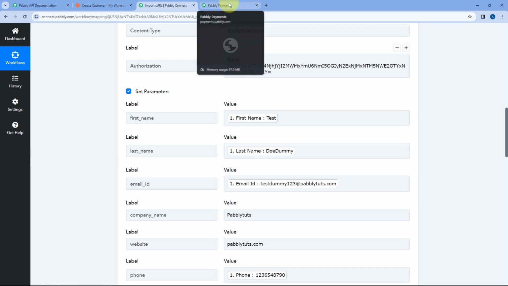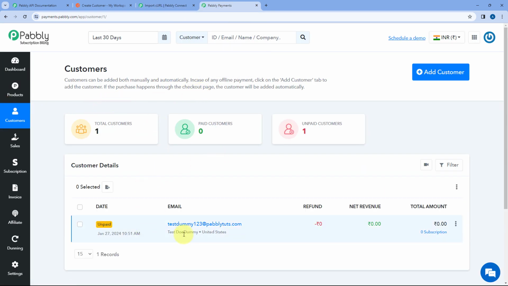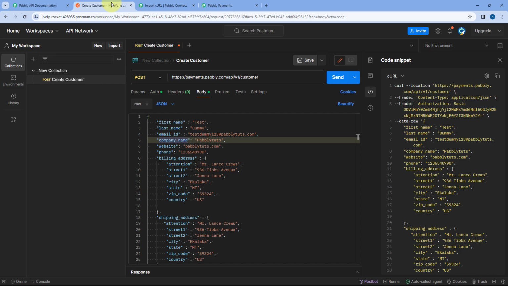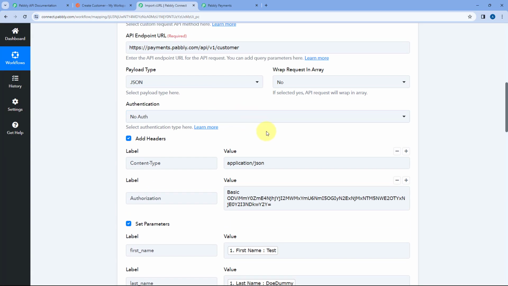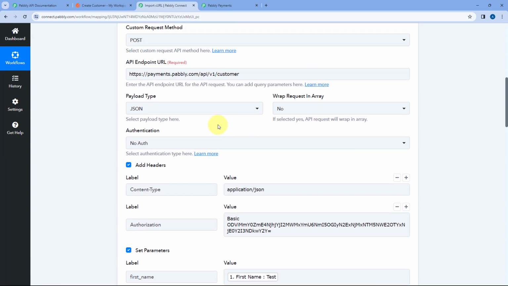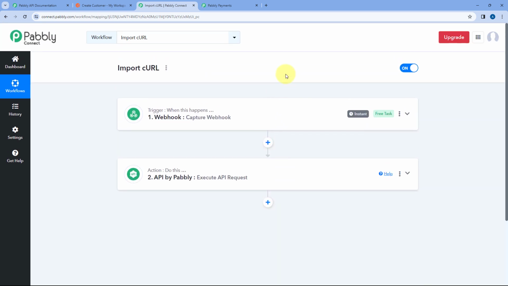Let's check it. I'll just go to Pabbly Subscription Billing, customer section, and yes, here you can see the same customer is created. This means we have successfully imported the correct cURL request inside Pabbly Connect, and using Import cURL, you can avoid the time you need to set up a whole API request from scratch. You can just import the cURL request directly inside Pabbly Connect. So this was the latest feature of Pabbly Connect, which is called Import cURL request.